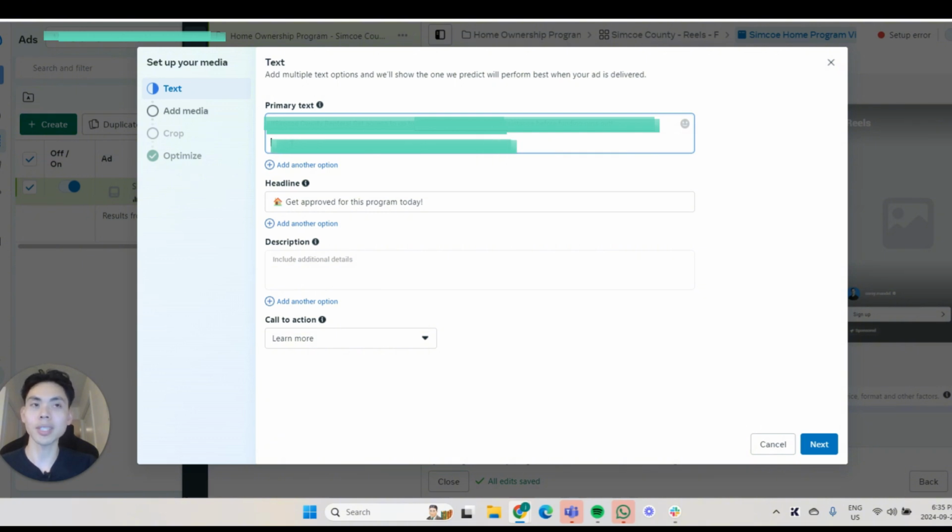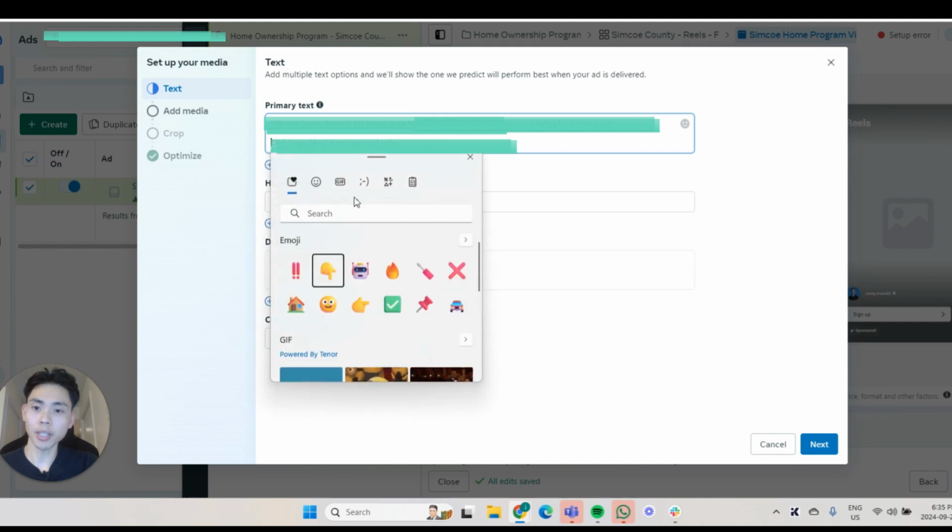who's it for, what are the benefits, and then at the very end, you want to have something like click here or click learn more, because this is our call to action to get started or get approved. So again, very, very clear call to action. You could put an emoji here.